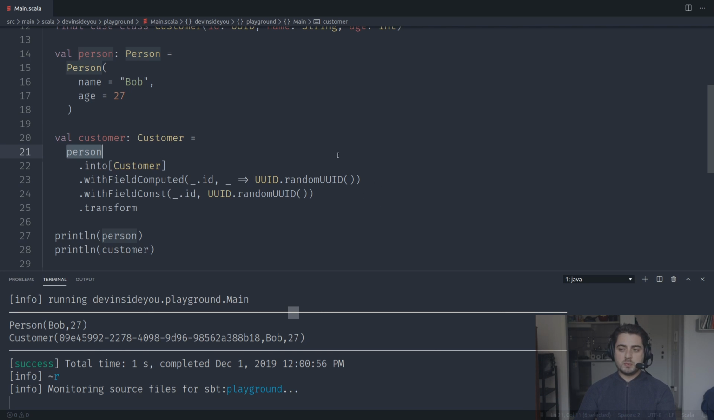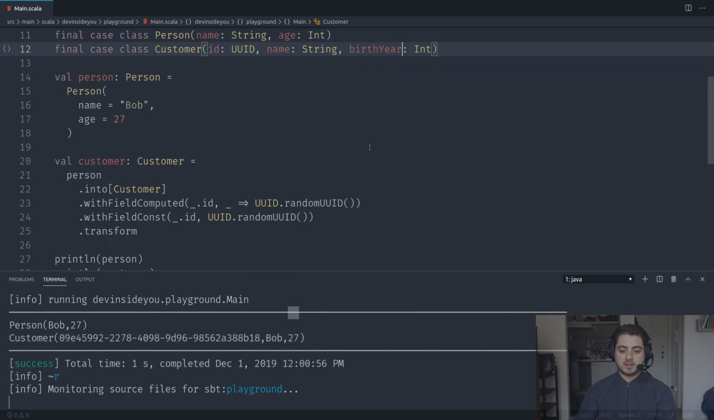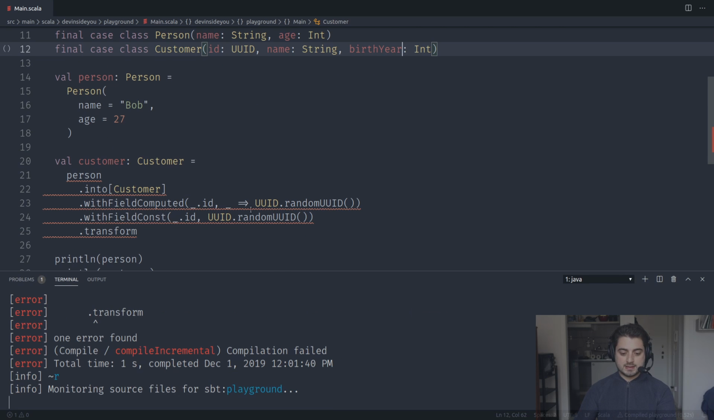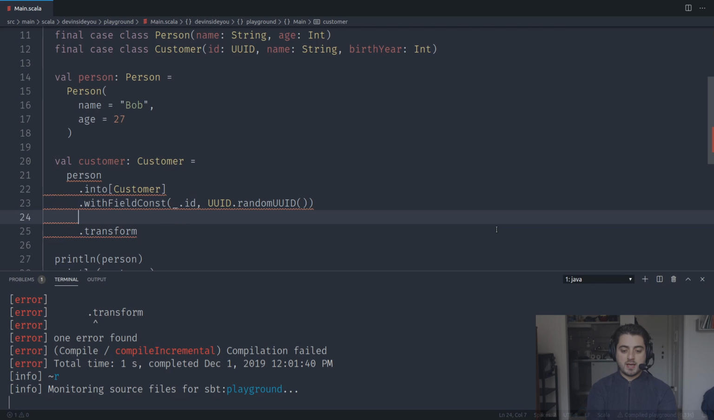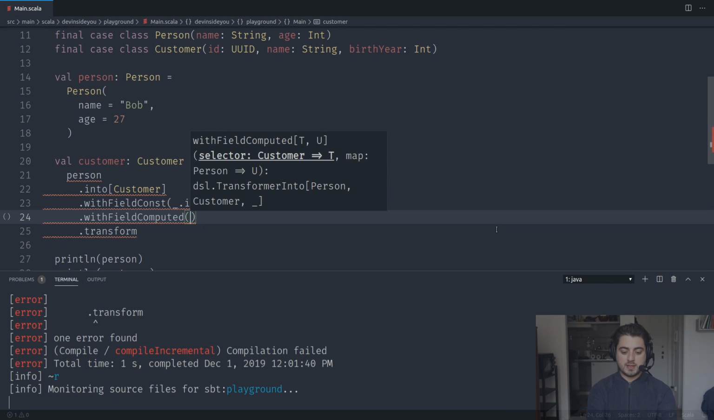Okay, so let's go and change the customer, for example, to say that this is not the age. Let's say that this is the birth year, like this. Okay, so now these things are not going to match. Okay, and what we need to do is we just need to go and say, okay, so we still need the ID. So let's remove this one. Okay, and we're going to go over here, and now we're going to say with_field computed. Okay, we're not going to compute a different field now. So now we're going to do the birth year.